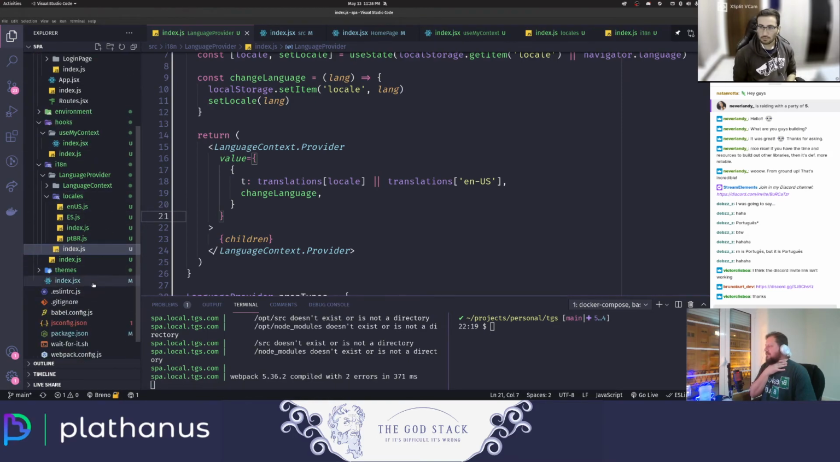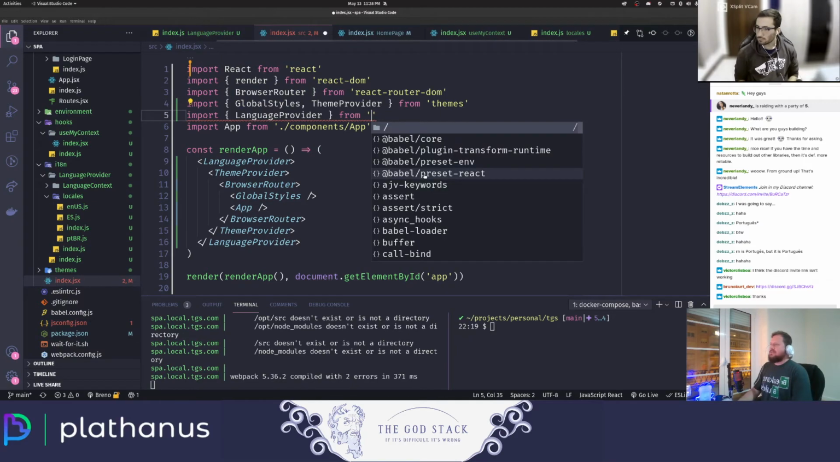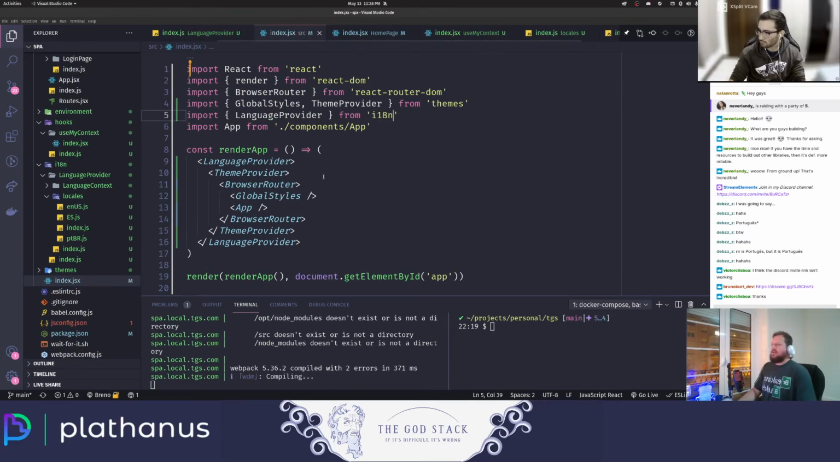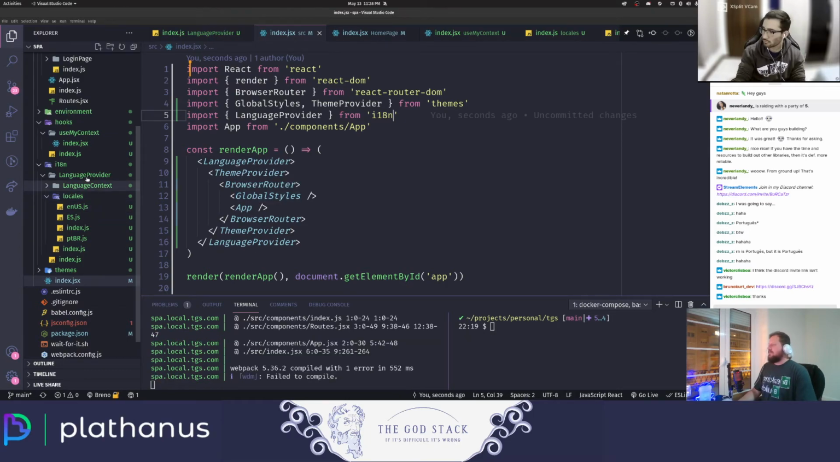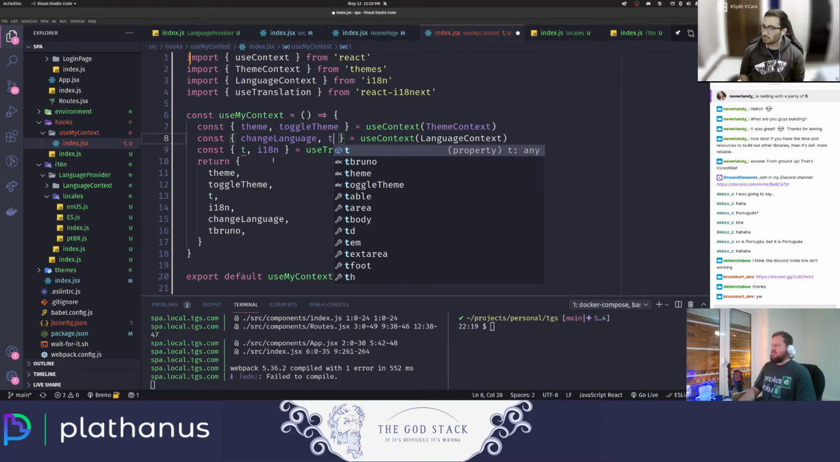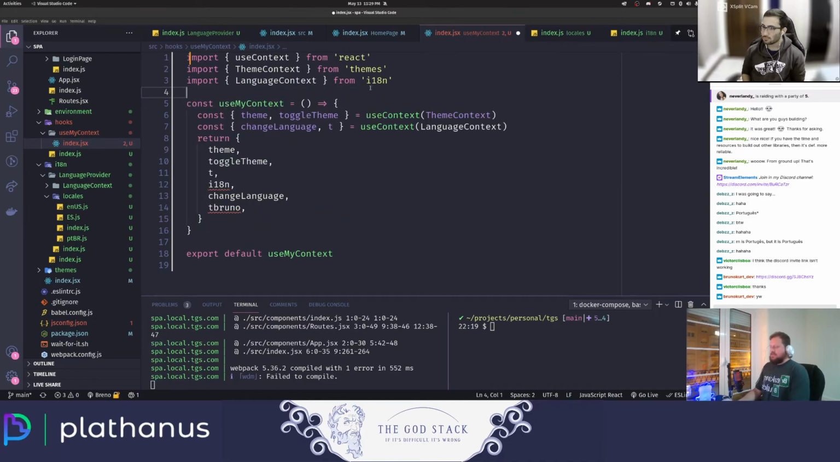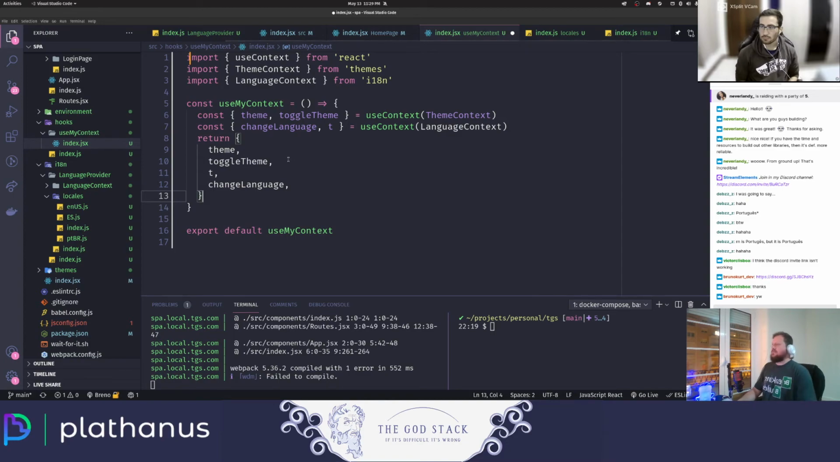Okay, and now into the index. This does not exist anymore. This is going to be I. Just keep the same thing in the user context. Instead of this, it's going to be this. Okay, and this is going to be T. Okay, this does not exist anymore, so this does not exist anymore. This and this does not exist anymore.